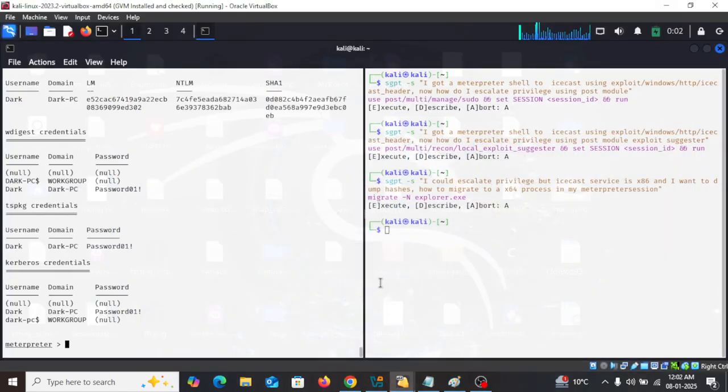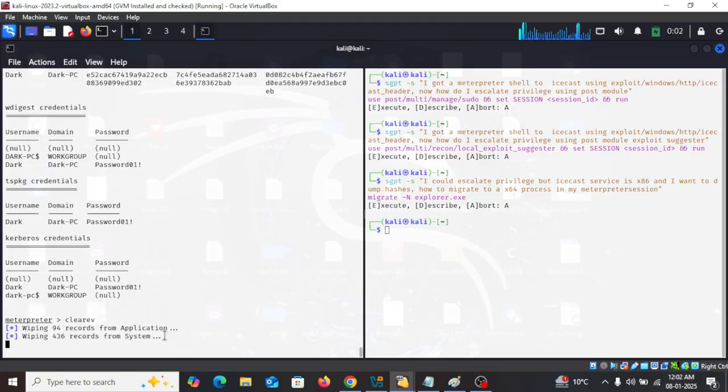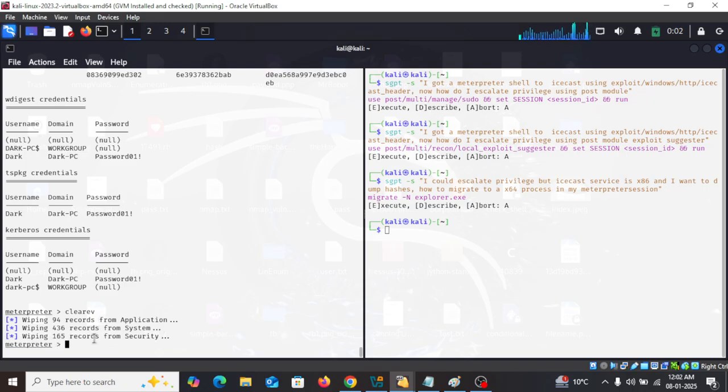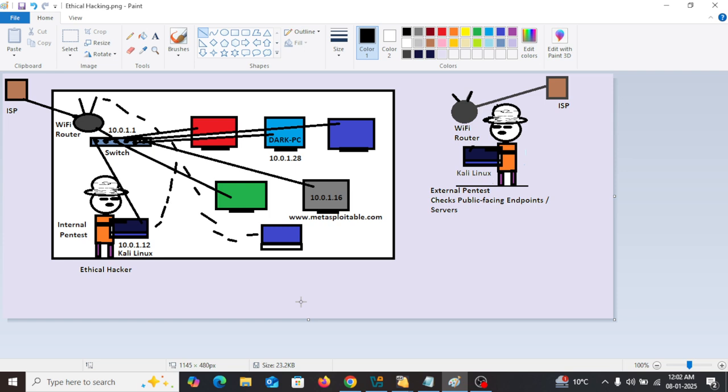I can also cover my track by running the command clearev, and this way I was able to cover my track as well. I hope this video was informative. Using ShellGPT and artificial intelligence, I did a security assessment and a penetration test.